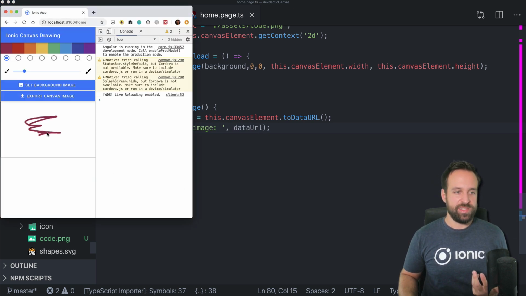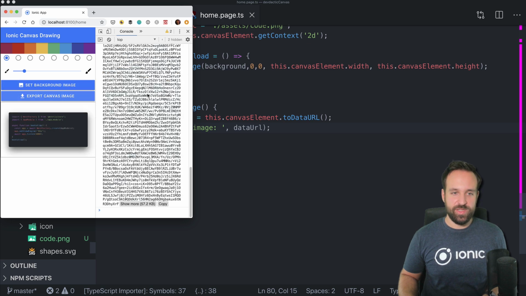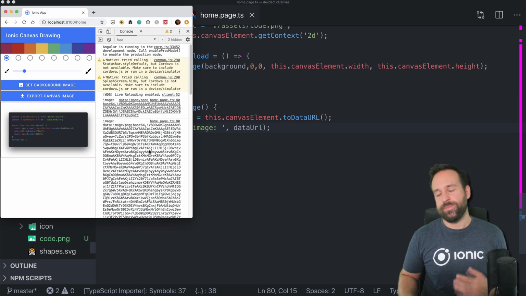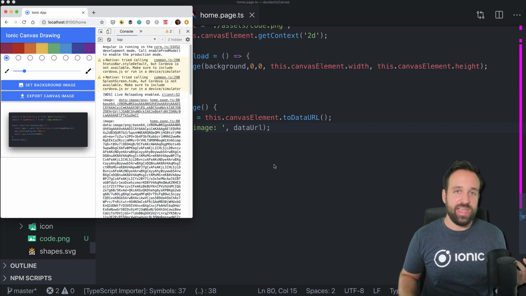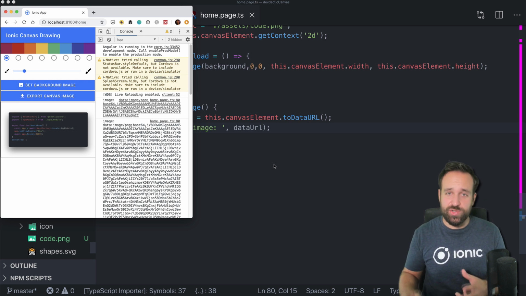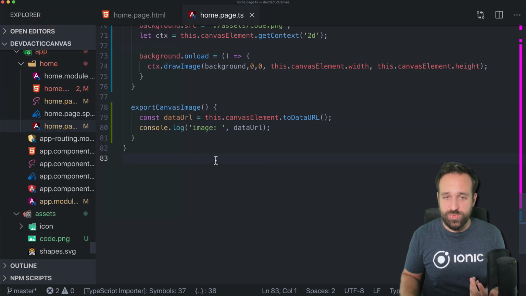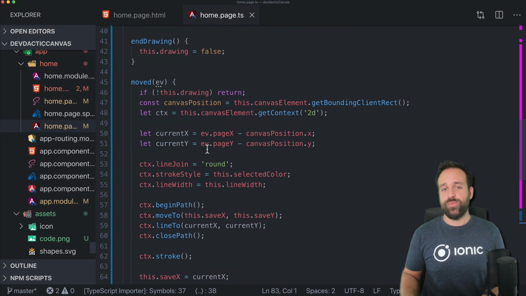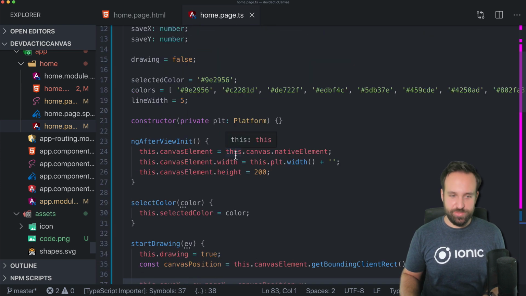So let's paint something into it and then export, and then you get this. Now it will be, of course, a lot bigger, but with that base64 string, you can do anything you like. You can convert it to a file, you can save it, you can send it to the API, you can directly store it to the photo library of the user. Really, the possibilities are infinite at that point, and it's completely up to you.